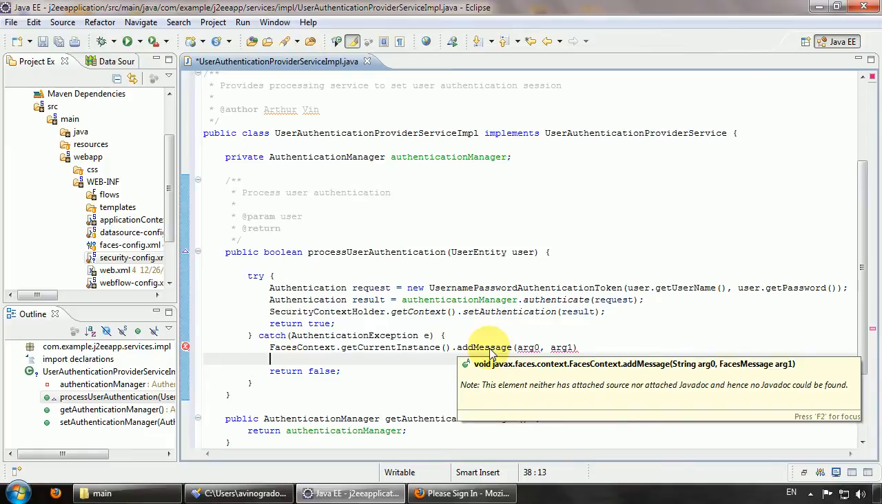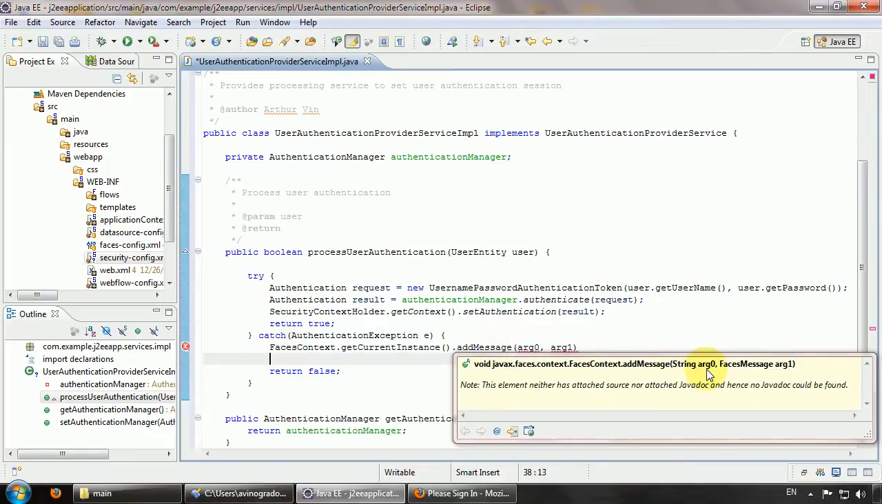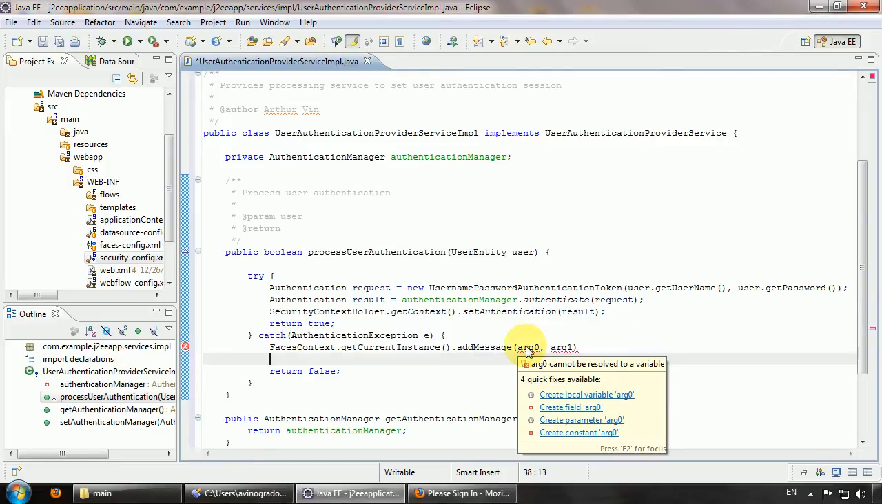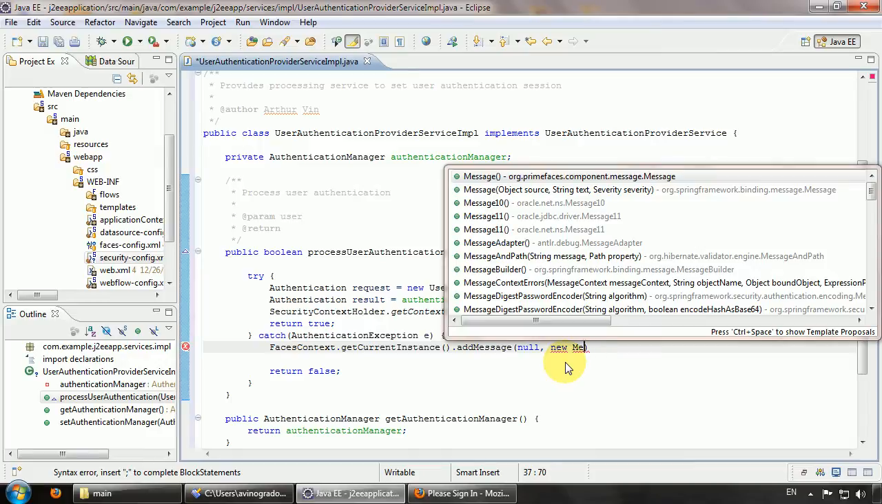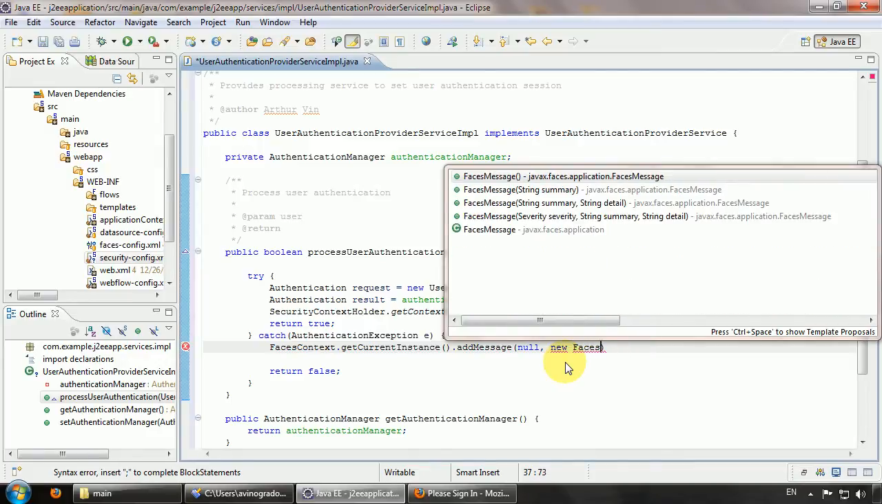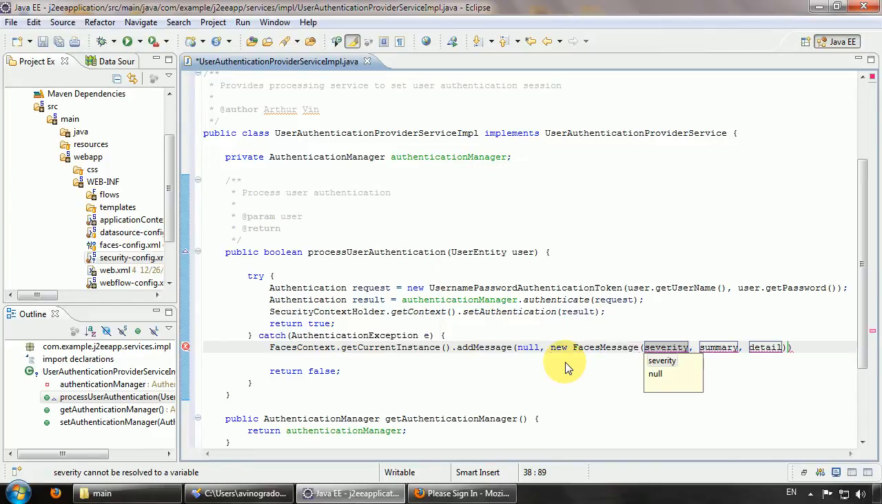Actually, I don't remember what the first attribute was here. Yeah, I think this was the identifier of the message component, which we do not need now. So I'll put null here, and in the second we need to create the new faces message instance. Faces message. This one.